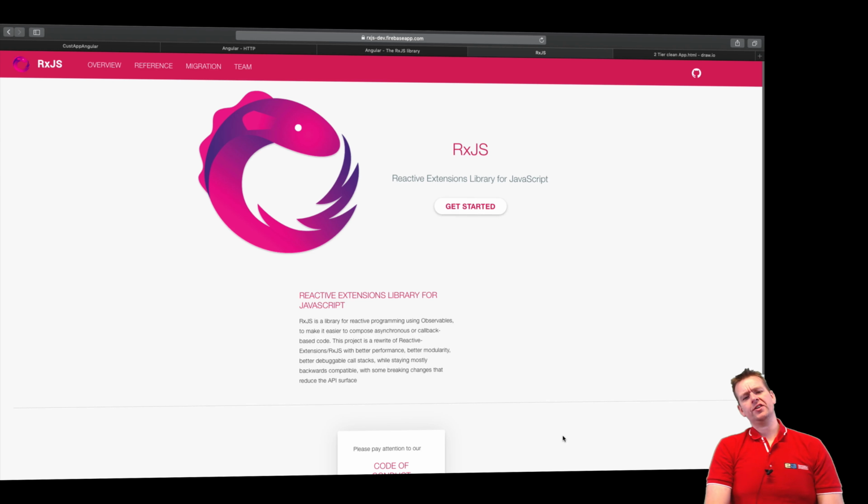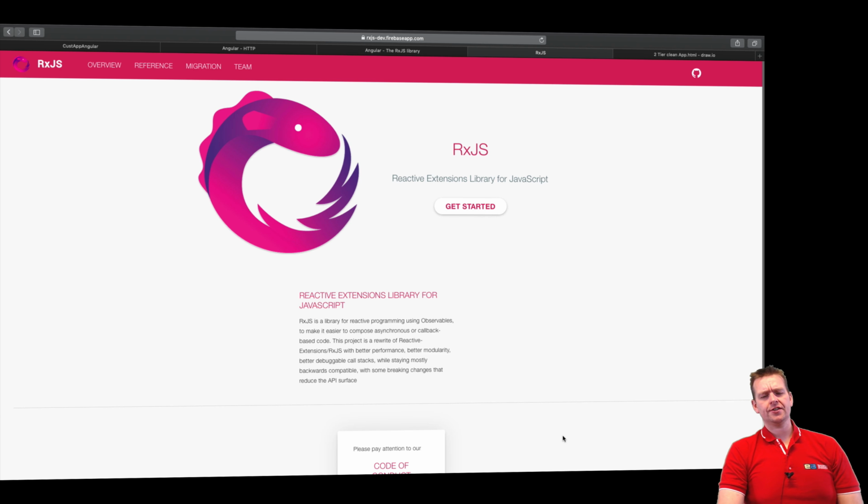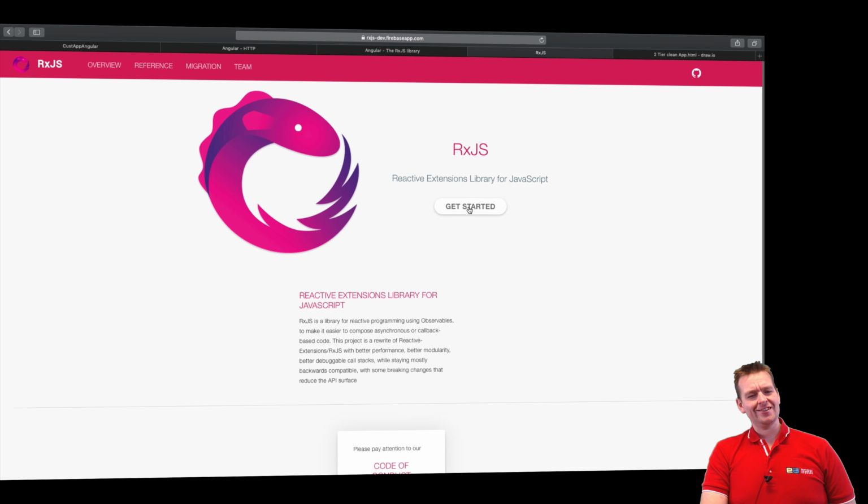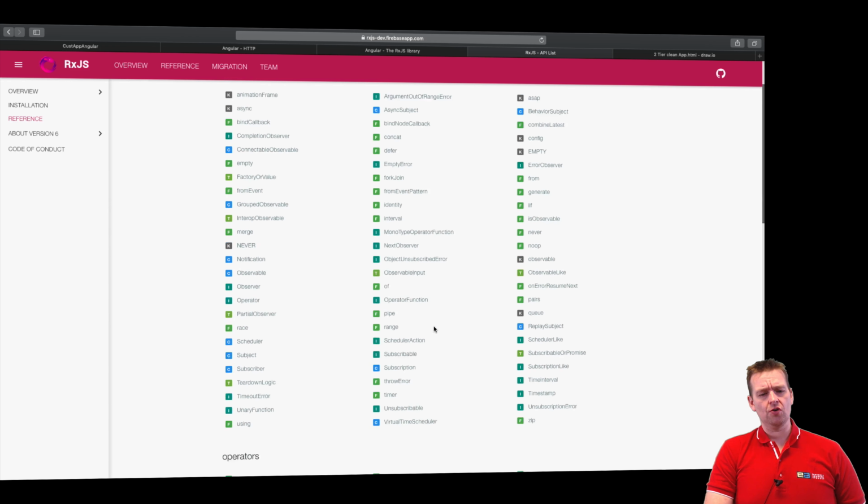Welcome back. As I mentioned in the last lesson, we're going to use RxJS in our application. But RxJS is a huge library. It can do so many things. There's so much you can do in here, but we're not going to do all of it.